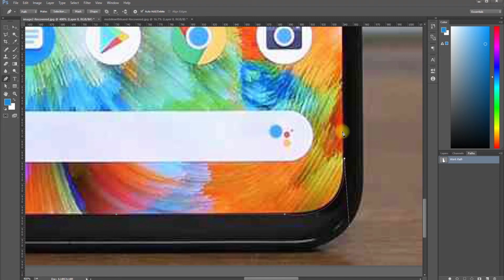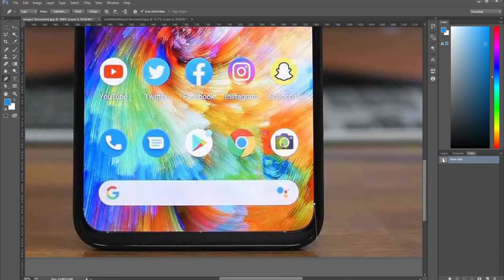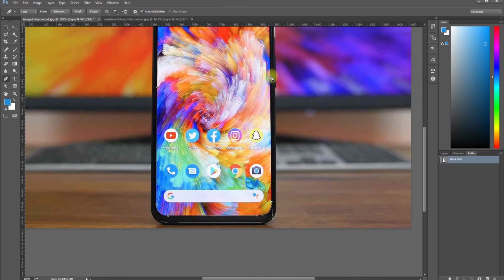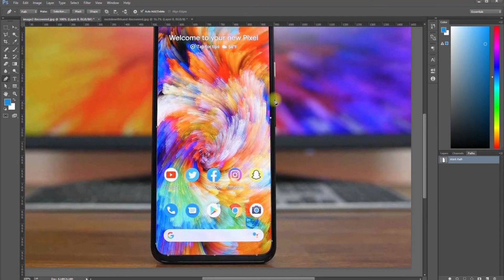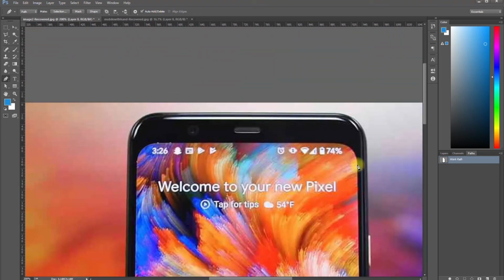Alt and click to remove the direction line. Click and drag for the curve area. Place your cursor on the last anchor, press Alt and click. It will remove the direction line.